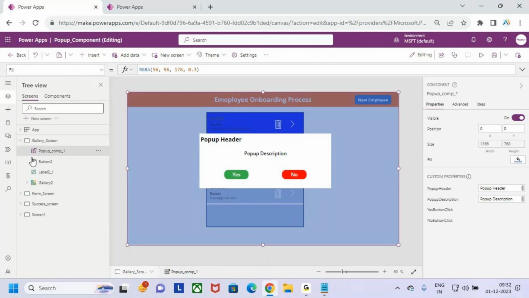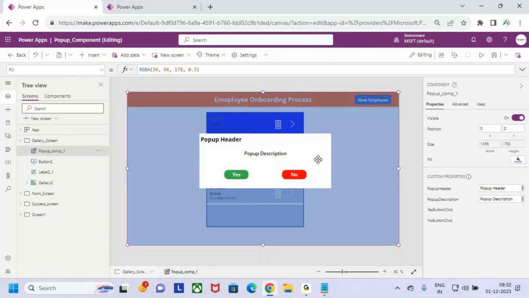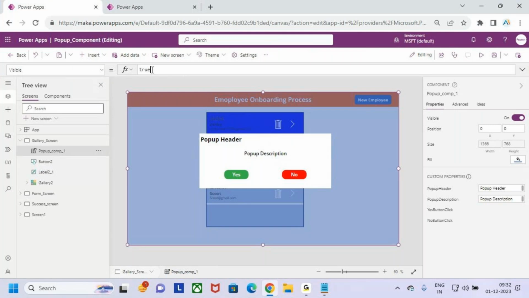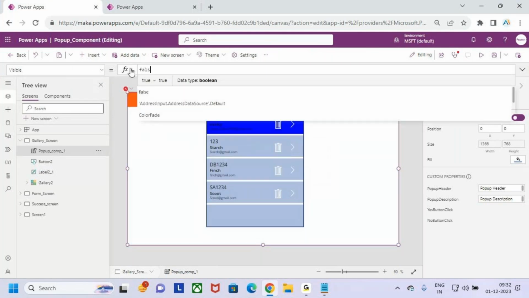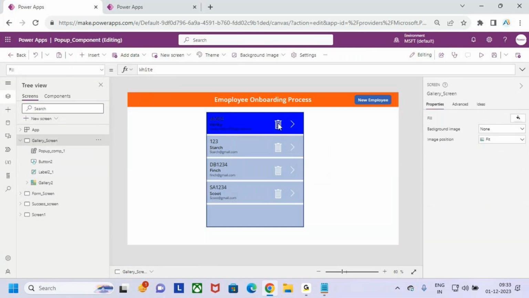If you see here in the gallery screen, I am adding one component, the pop-up component. Now select the component and go to the visible property of this component. Currently it is true. Let me make it false. False means I don't want to see this pop-up component. Now go to the on select property, select the gallery, go to this, select the button.